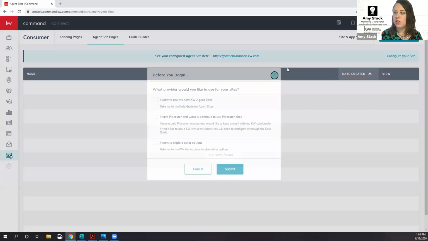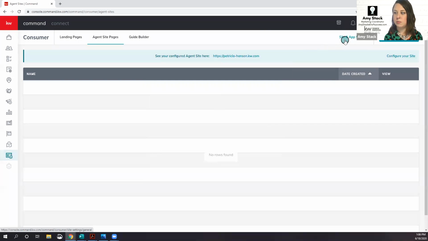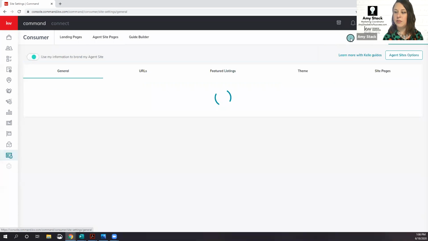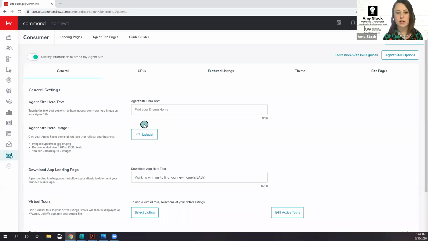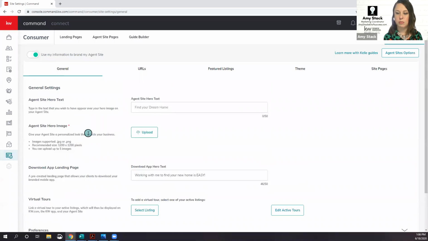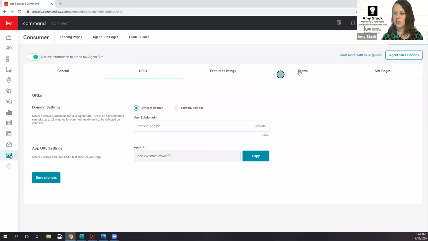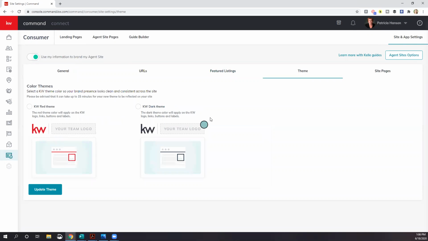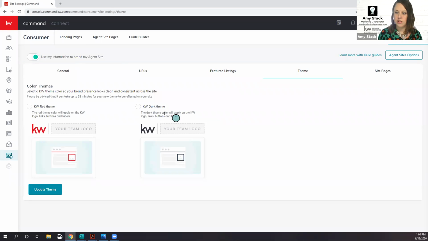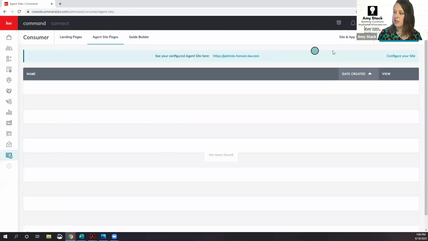But before we do that, I do want to let you know there's this button up here that says Site and App Settings in the top right. If you click on that, it's a quicker access to that information that we'll be filling out today. So if you want to change something later, it'll be a little quicker to go in through this Site and App Settings button, and then you can look at General or URLs or your theme. You'll notice that those all come up in the Kelly guide we're reviewing today. So I'm going to go back and start on that Kelly guide.